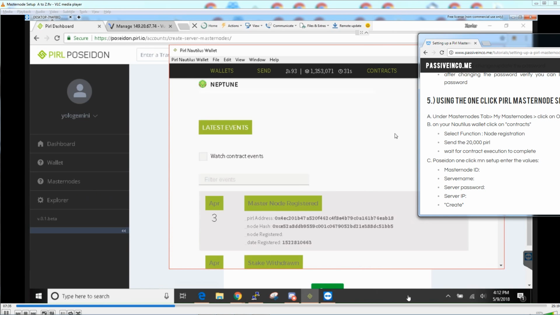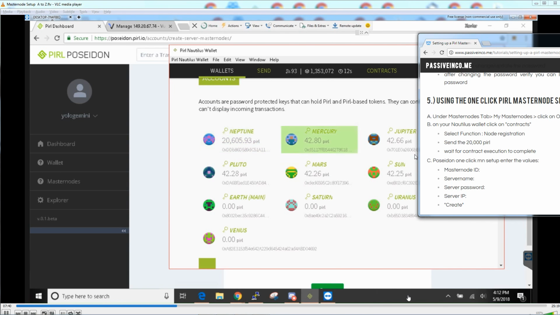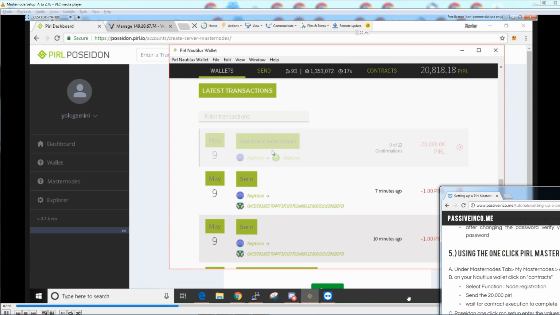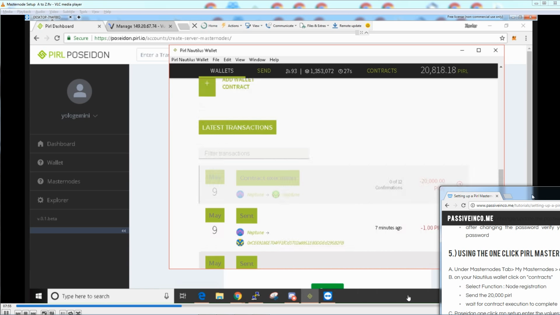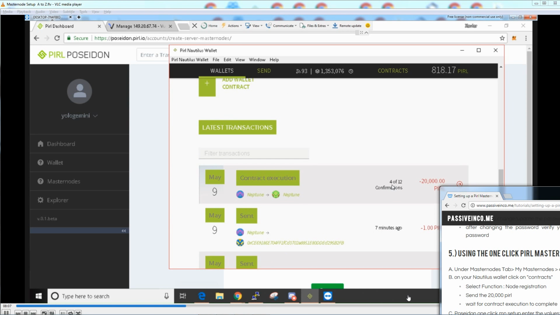So once this is complete, we'd still need to wait for it to complete. So you would see here the status of the contract execution. We have 20,000 minus 20,000 Pirl. On the top right, you'd see the balance, 20,000 Pirl, 20,800 Pirl. There you go. It's been deducted, and we are still waiting for a full 12 confirmations before we continue.